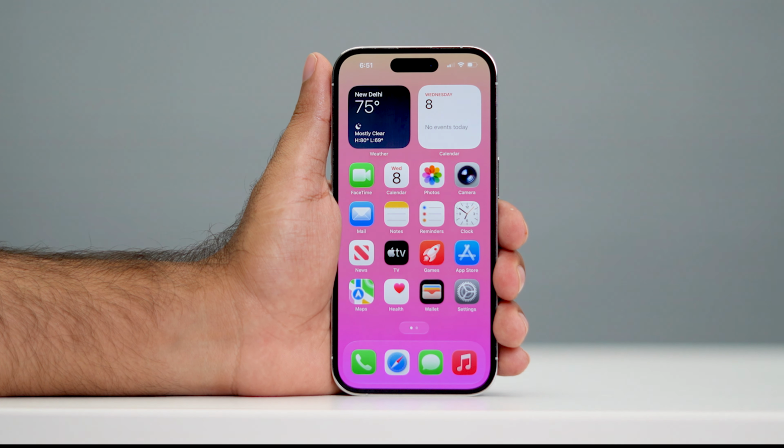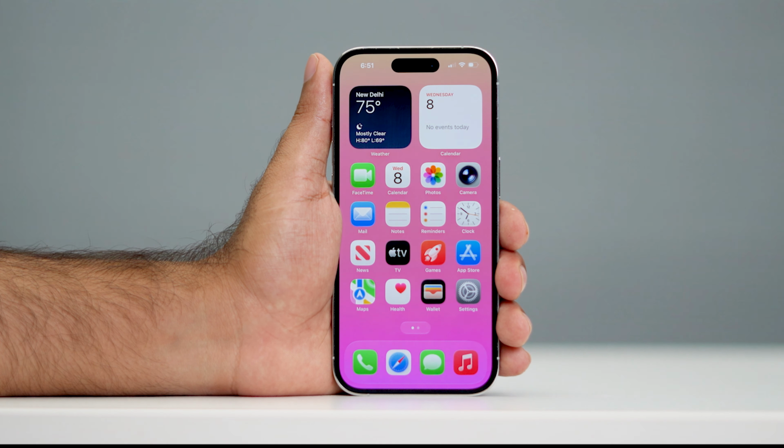Hey everyone, welcome back to another video. In this video, I'm going to talk about how to fix no SIM on your iPhone. So if you're facing that kind of trouble, then watch this video completely.